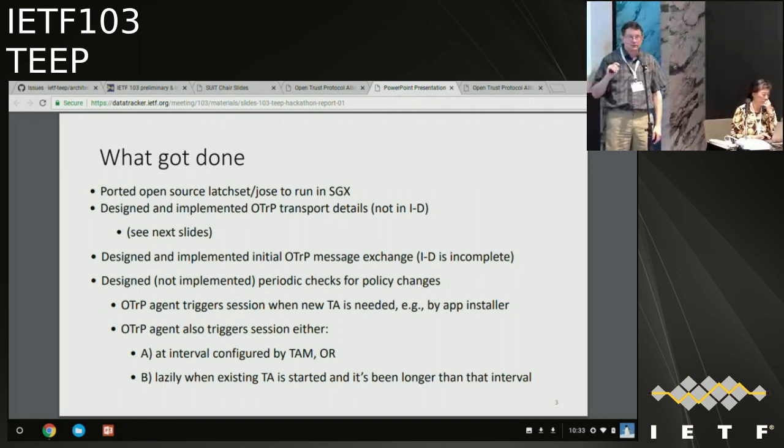That's case A. Case B is to say, well, maybe you want that device to be sleepy and go to sleep for long periods of time and not have to wake up on timers. So case B would be, what if you did it lazily? Only when you're going to be launching some other TA anyway would you alert the OTRP agent to say, hey, I'm now running a TA. If you haven't talked to the TAM in longer than 2 weeks, or whatever the number is, go and ask them now. So the interval is kind of a minimum, and it's the next time you'd wake up and do something anyway. Which one of these is used might vary by implementation.